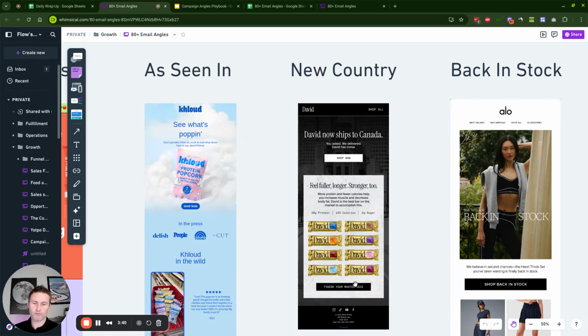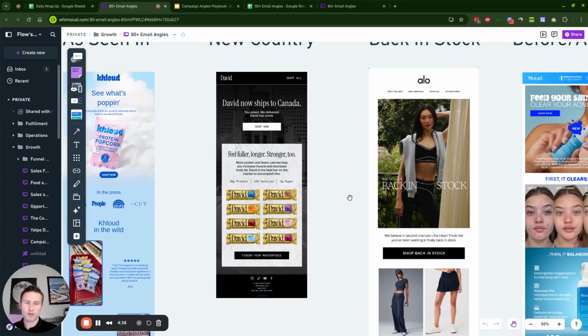New country. This is one from David, the new protein bar that's become very successful. You could swap in new city or new retail store. Whenever you launch a new country, especially if you're a fast-scaling omnichannel brand rolling out in multiple countries, or certain APAC clients we've worked with in Australia, they have to have more international storefronts. This is a great email to send or have in a flow.